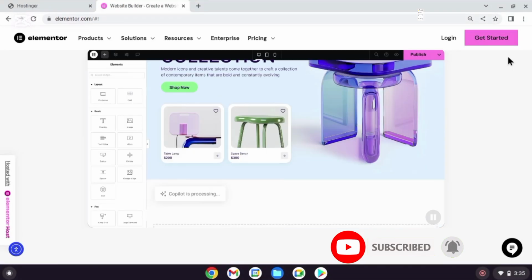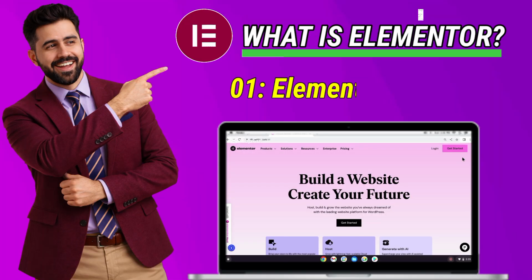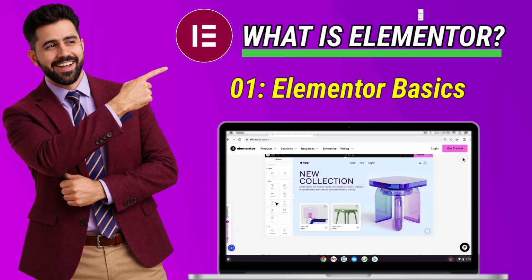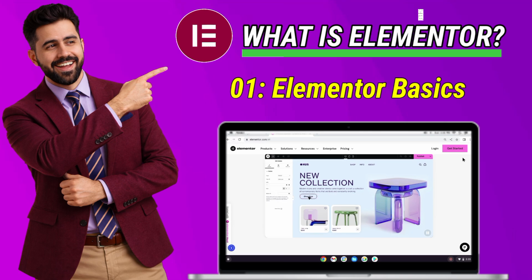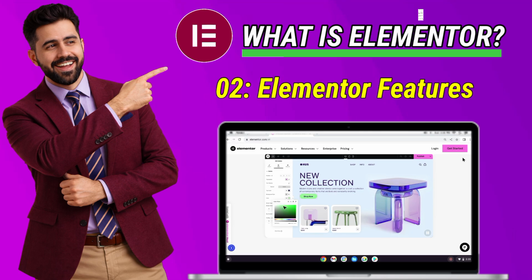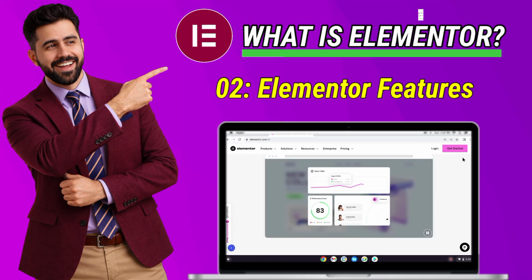Let me explain what you will learn in this course. Elementor Basics. You will learn what Elementor is and how to use it in WordPress. You will understand everything in a very simple way so beginners feel comfortable. Elementor Features. Next, you will learn about the main features of Elementor. You will learn how to add text, images, buttons, and design pages without any coding.